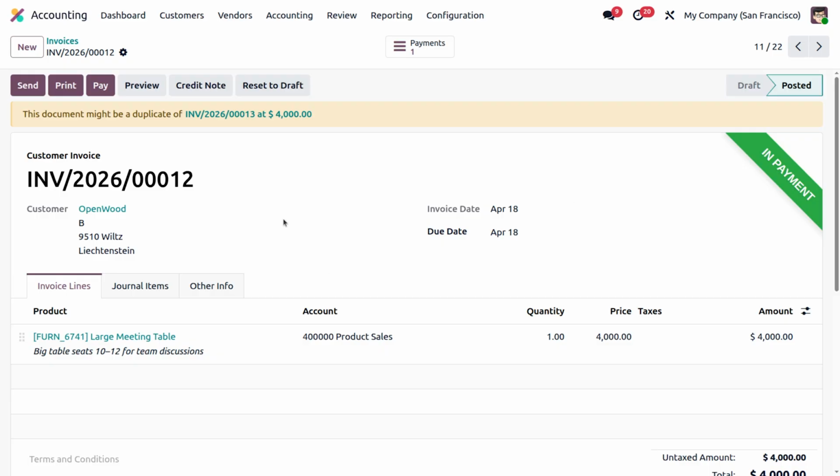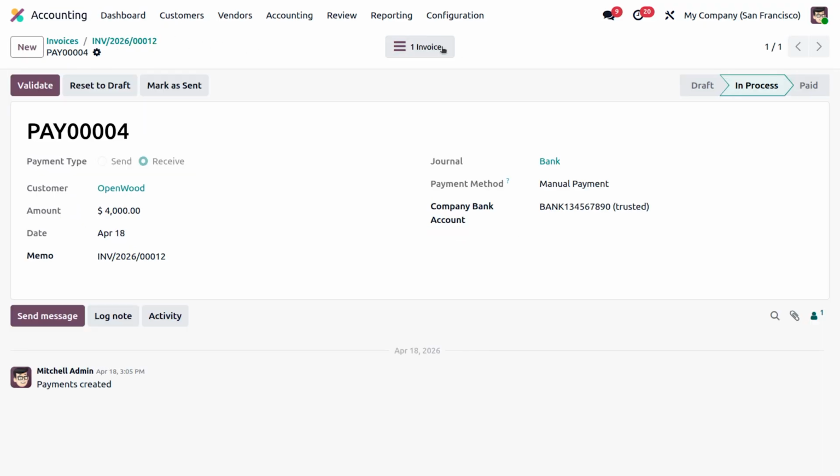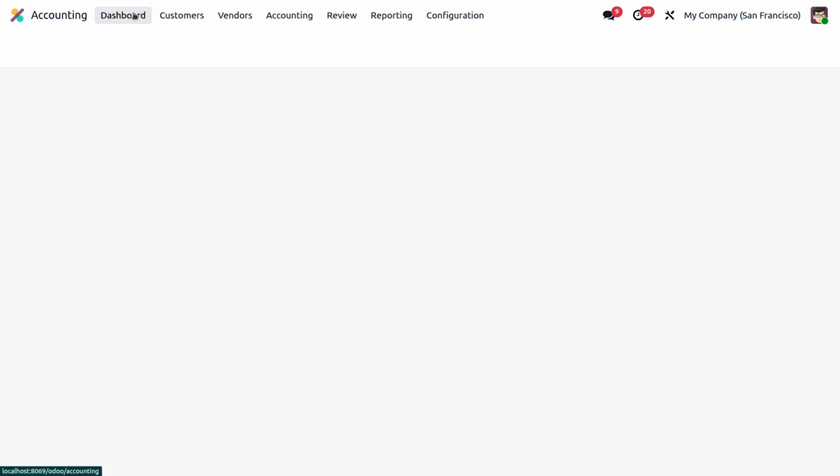This is an in-payment for Openwood, which is almost $4,000. I'm moving on to that. You should understand the date from here itself. So this is in payment, and moving on to the payment section, you can see that it's in process, not yet paid. So this is not reconciled.